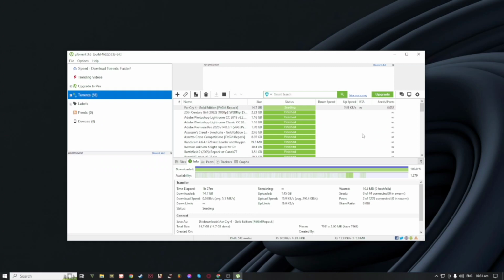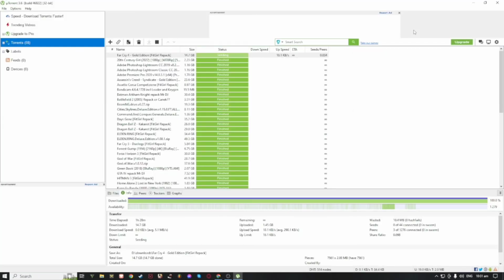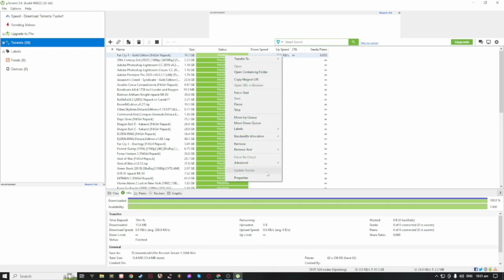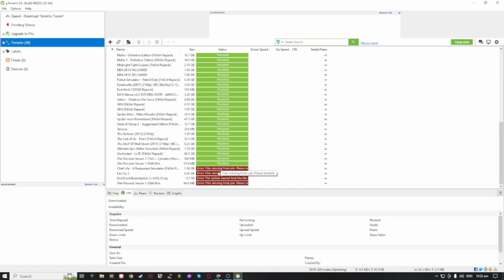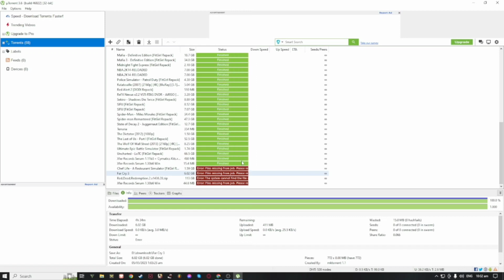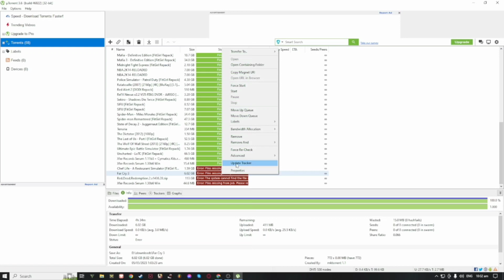If you have a connecting to peers problem, I have a few solutions for you. Let us expand our uTorrent. Select the torrent that has the problem, and you have here an option called update tracker. This will scan your tracker or your uTorrent for any problems affecting your download, such as the connecting to peers problem. Just click on that like this.